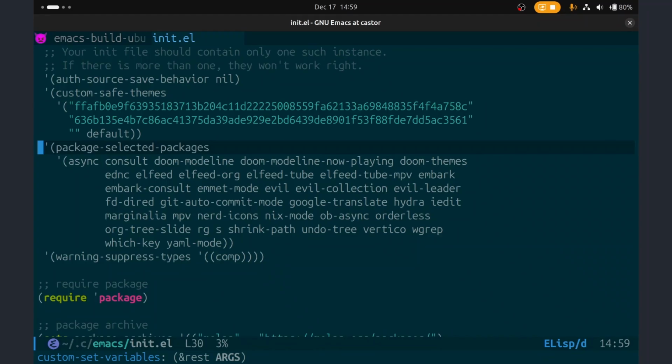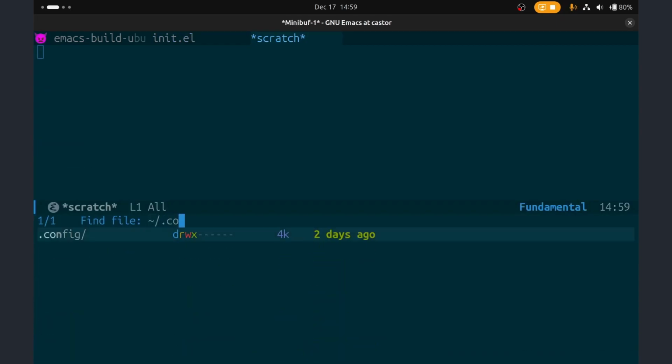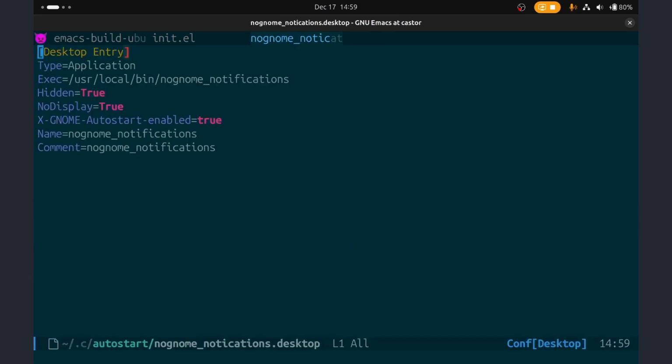You can replace the GNOME Desktop Notification Center with the Emacs Desktop Notification Center. The way that is done, if I switch across here, is .config, autostart, and we've got this file here, no-gnome-notifications.desktop. In this file you'll see Type=Application and then Exec=/usr/local/bin/no-gnome-notifications, Hidden=true, NoDisplay=true.